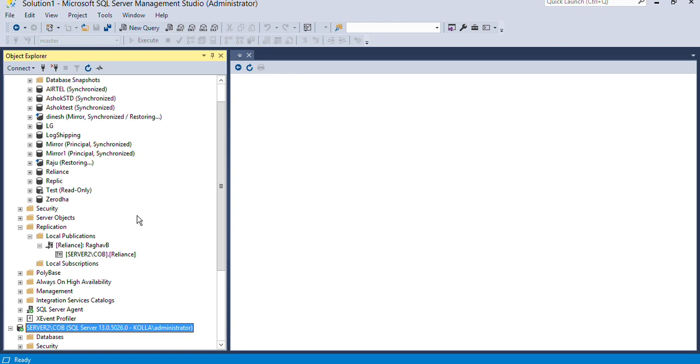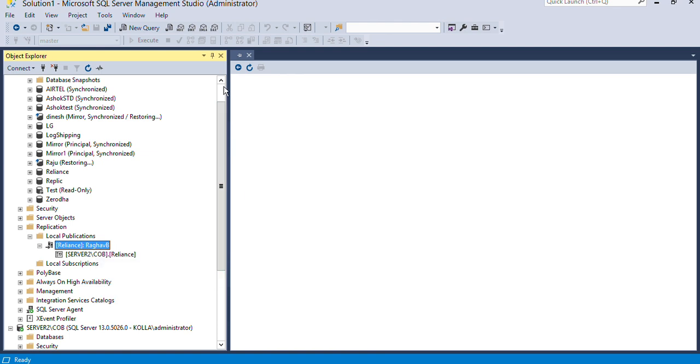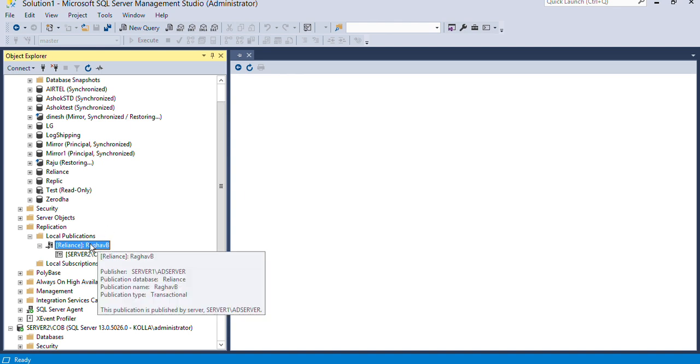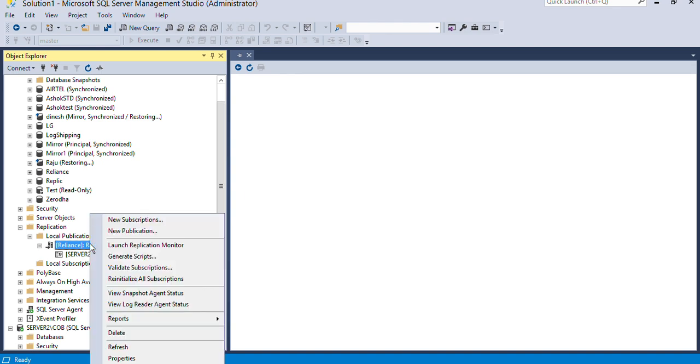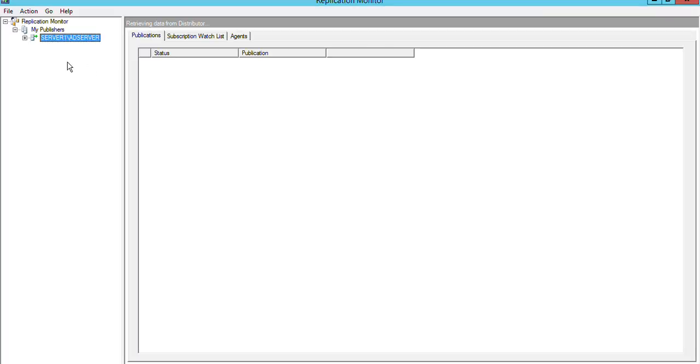So now we are going to validate how the replication setup was done, whether it is successfully configured or any synchronization mismatch is happening. You have to verify whether any synchronization mismatch is happening. Just right click on the publisher and select launch replication monitor. Then see, one pop-up window will open. This will have a health check.